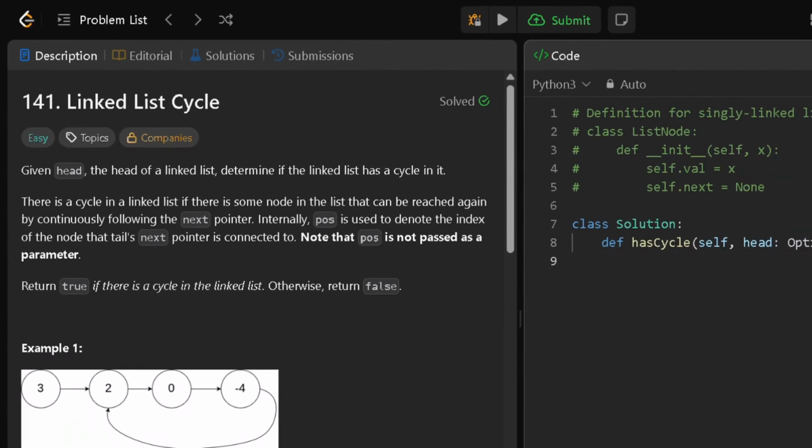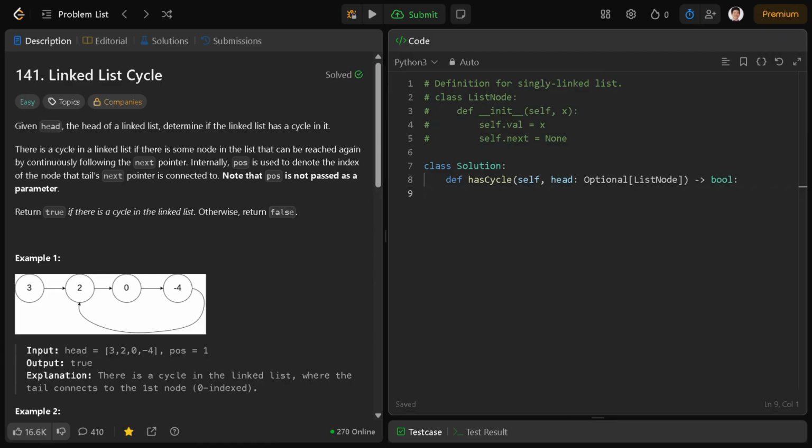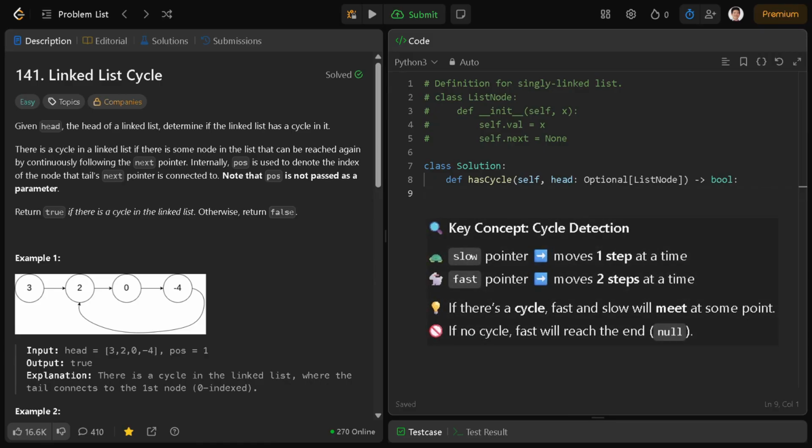The best way to detect a cycle without using extra memory is the two-pointer technique, also known as Floyd's Tortoise and Hare algorithm. Here's the idea. We'll use two pointers, a slow one and a fast one. The slow pointer moves one step at a time. The fast pointer moves two steps at a time.